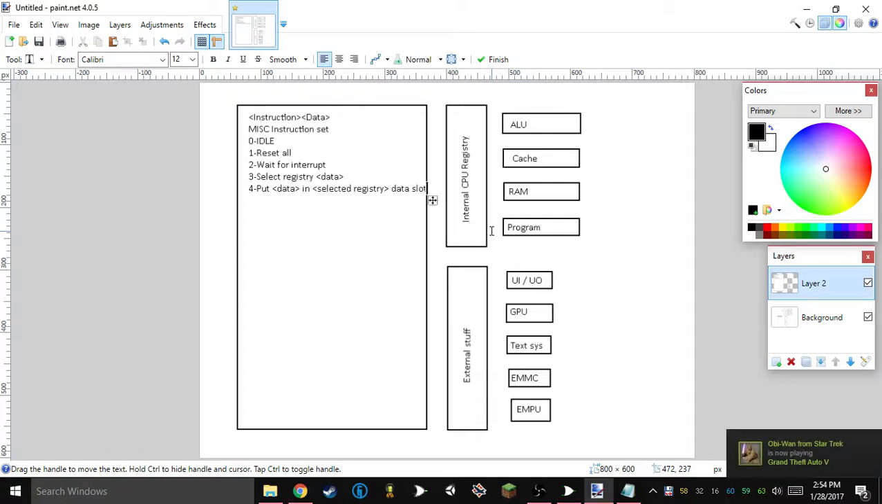We'll have slots in our registry. We'll have 2 slots, a data and an instruction slot, right? So we can also have put data in registry instruction slot.